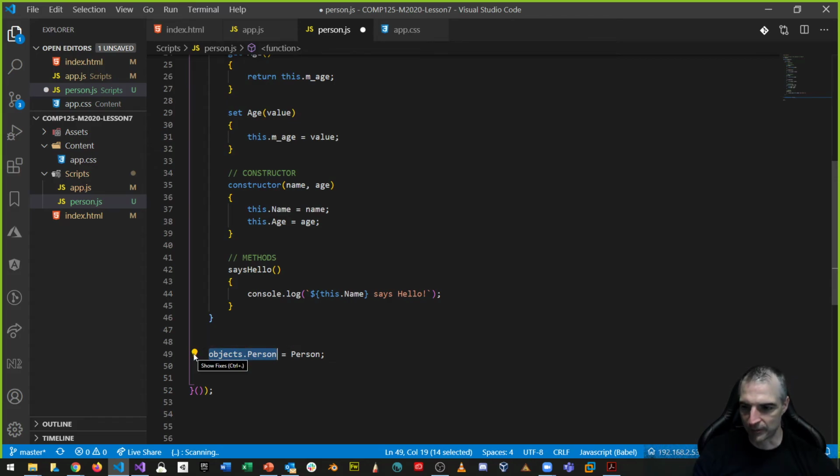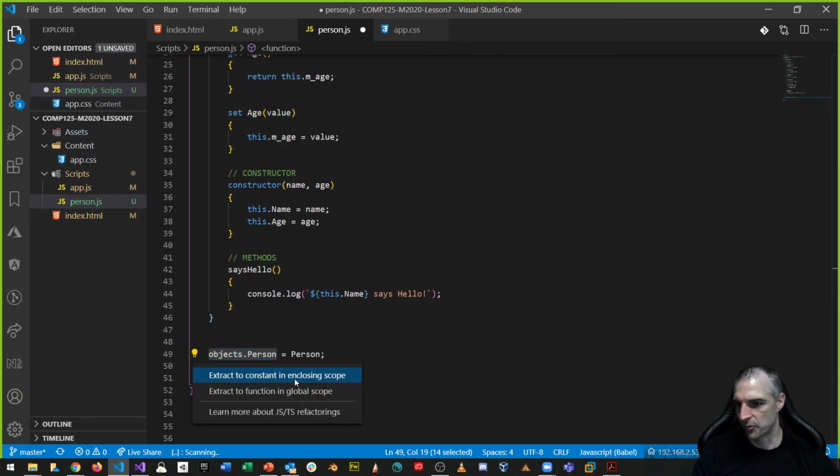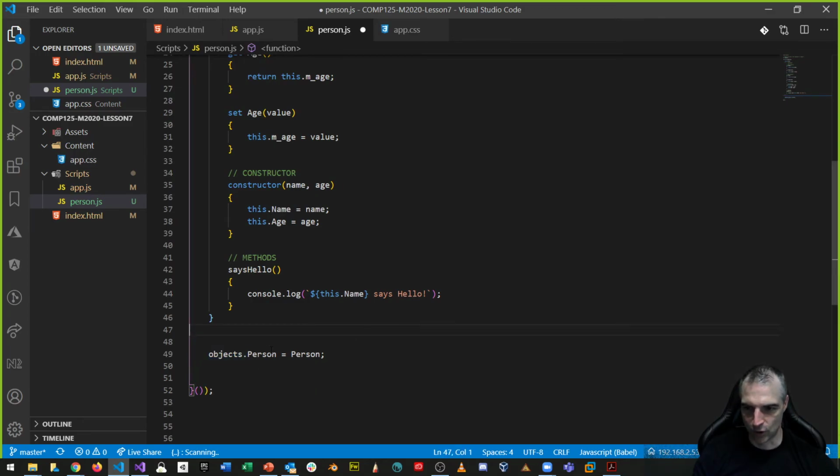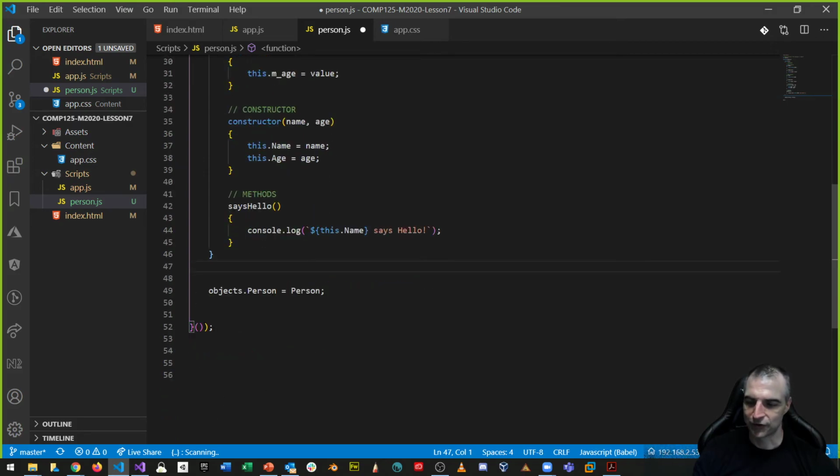This little light bulb comes on too. It says show fixes. Extract constraint and close scope. Extract function and global scope. I'm good. Leave it alone. It knows something's going on. Next, the tricky part. This part down here. This part so far hasn't been that tricky, but this part coming up is tricky.